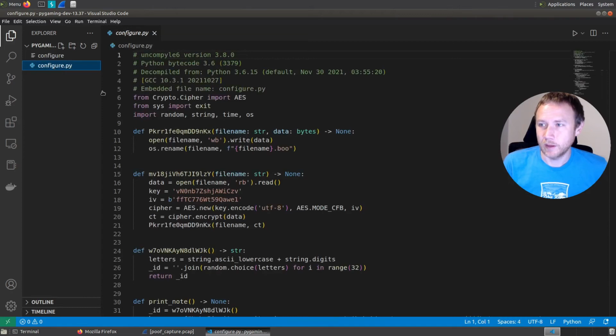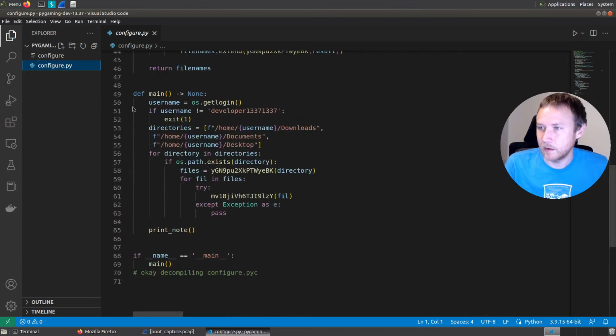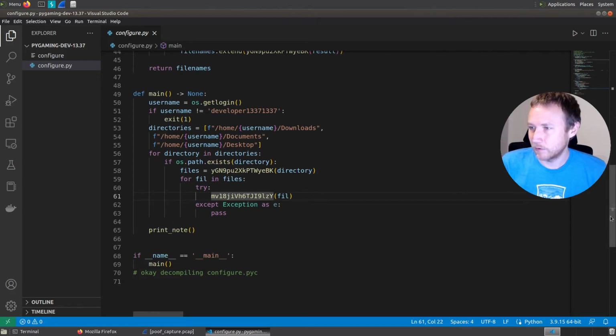Here's our configure.py, and we can take a look. They've got a bunch of functions here. Let's scroll down to the bottom. Here it runs main, and in main, it's going to get the username. It's only going to do encrypting if the username is developer lead. That's not realistic for malware, but I think that's because HackTheBoo doesn't want to send out a binary that, if you accidentally run it, starts encrypting your stuff. Then it's going to get the directories, that's downloads, documents, and desktop. It's going to loop over them. Files is equal to this function on directory. And then for each file in files, it's going to call this function here.